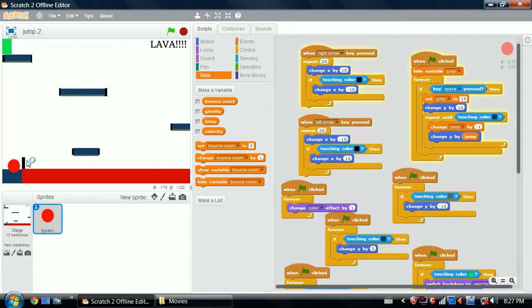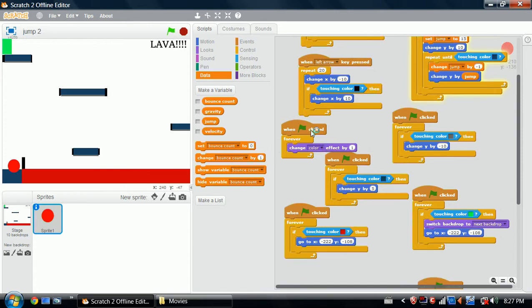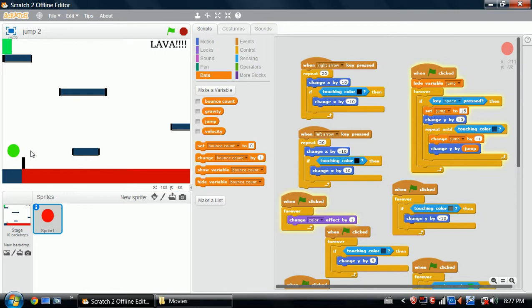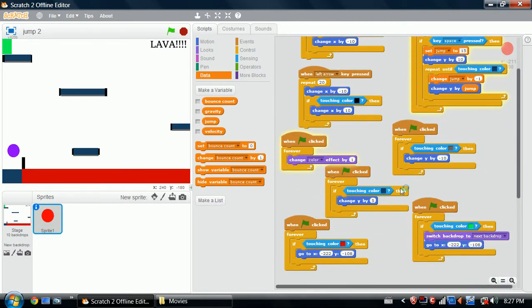And then here it says when game starts, and this isn't for any movement, this is just something I added. It says when game starts, go on a loop of changing the color effect by 1%. So if I click this, you'll see a little ball will change color. So that's just something I kind of added. I didn't really do that for anything.